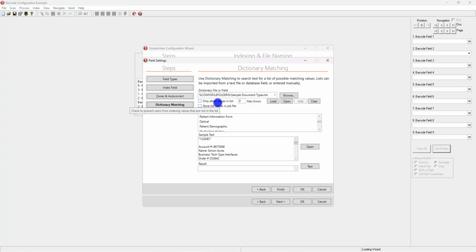Not so much going to apply in our barcode job, but when you turn that on, the users can't go in and edit that field. It can only pick something that's in the list, and if there's nothing in the list, it'll just be empty and they can't pick that. And then you also have the max errors here, which is allowing for a certain amount of characters to be wrong. Again, barcodes, we're not going to run into that. That's more of an OCR situation there.